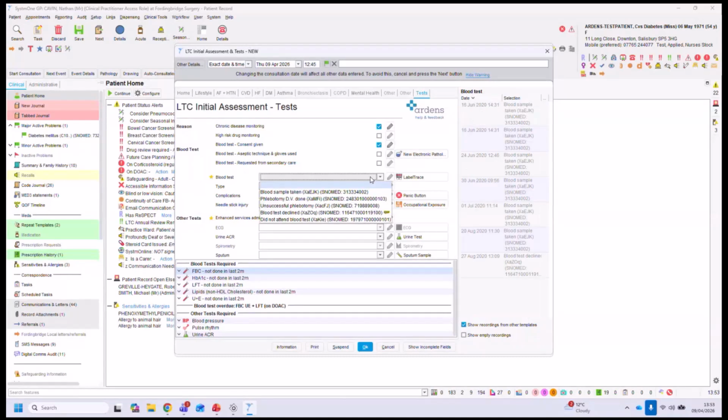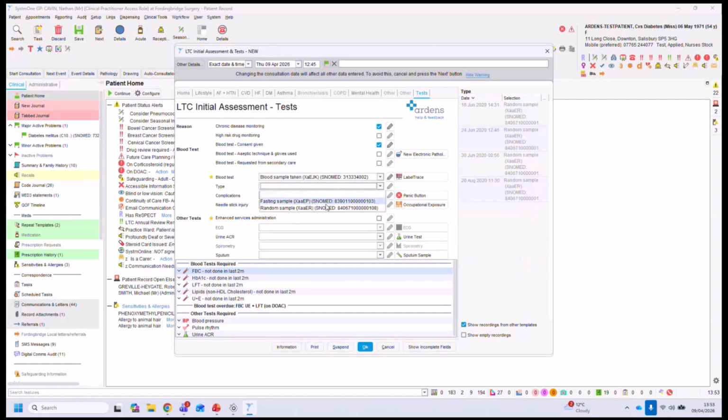I can code it as a blood sample, and it was random. Even if there's complications and things like that, I can say, again, you would know what to put on here. You'll notice things are grayed out. So like ECG and spirometry do not need to be done because they're grayed out, whereas urine does.